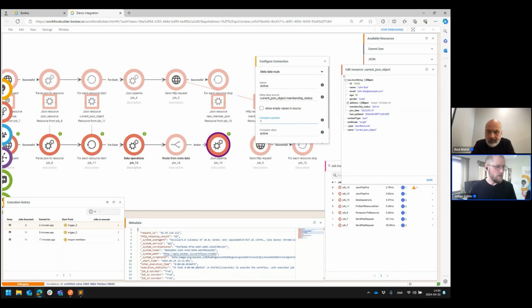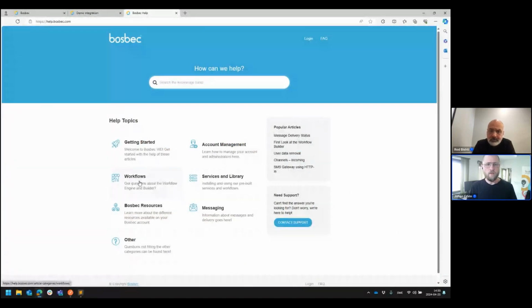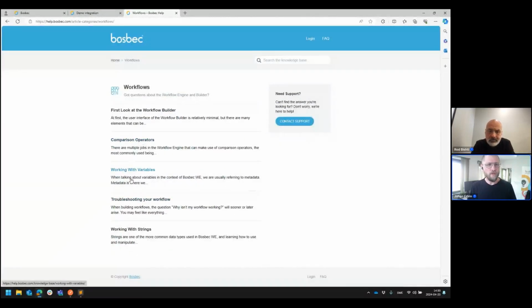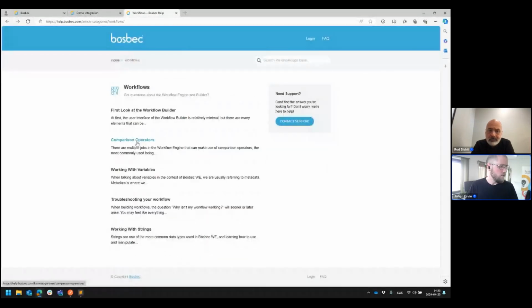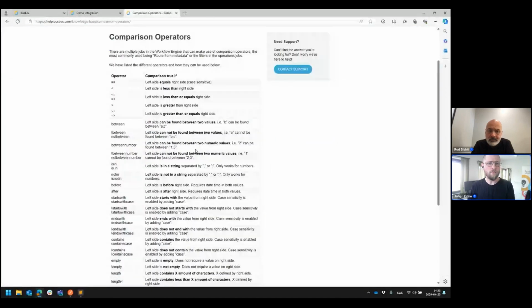And all of these operators, you can find these on the help pages. I believe I have a link for that. There we go. So on the help pages, over there, we have the workflows page, and we have comparison operators or working with variables. This is basically what I'm going through now. I'm showing you how to use the metadata and the resources, and all of this is available on this web page as well. So if you want to check up on this after the presentation, you can do so. But we have all the operators here.